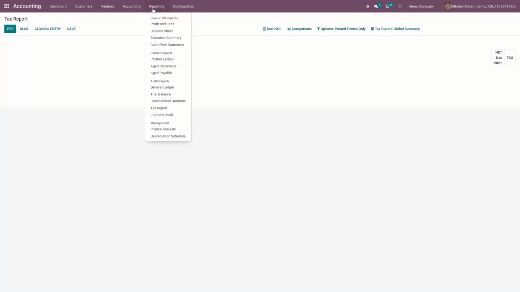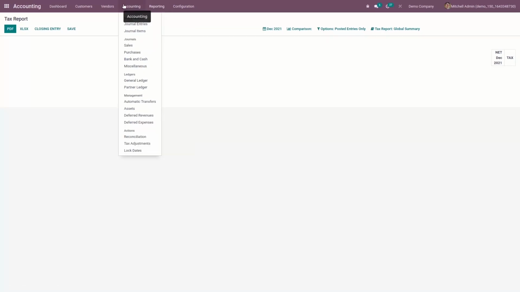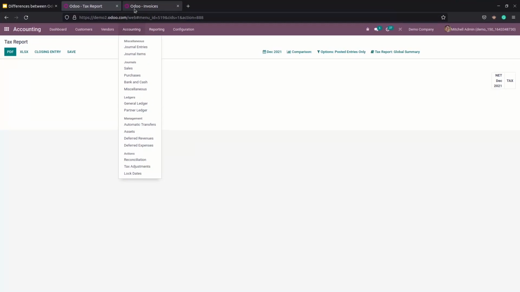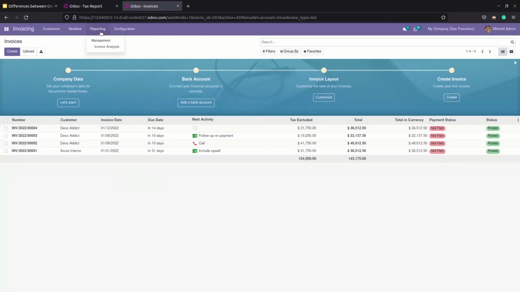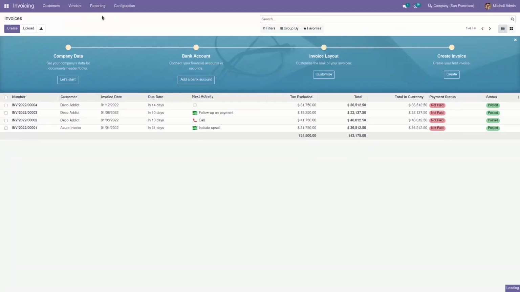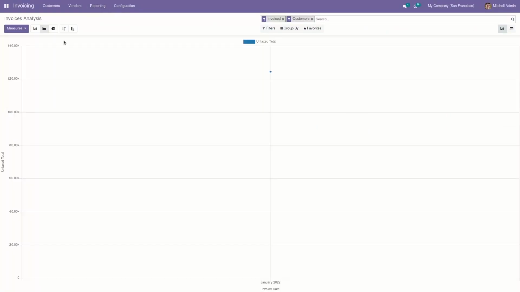Here you can see different reports available, like general ledger, journal audit, and similarly the depreciation schedule. Whereas if you check the Community Edition of Odoo 15, you can see the reporting is very limited. Here you only have reporting related to invoice analysis, where you have the bar graph as well as the pivot view and all.